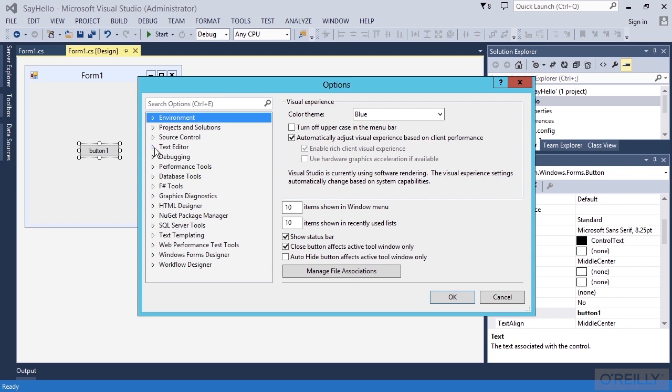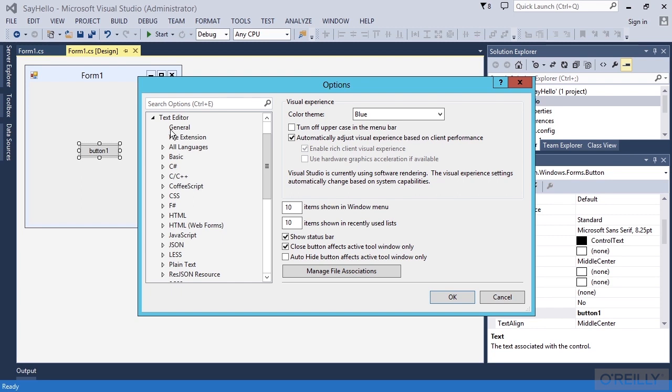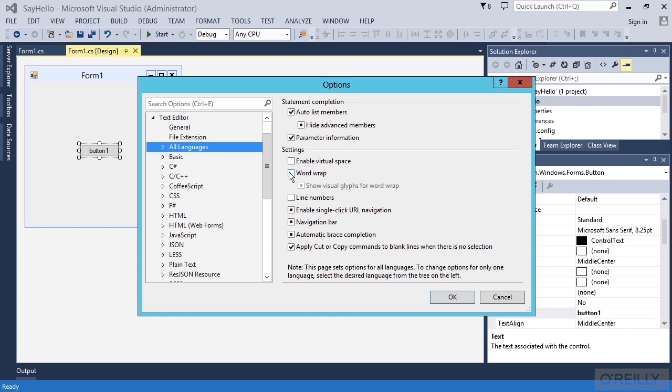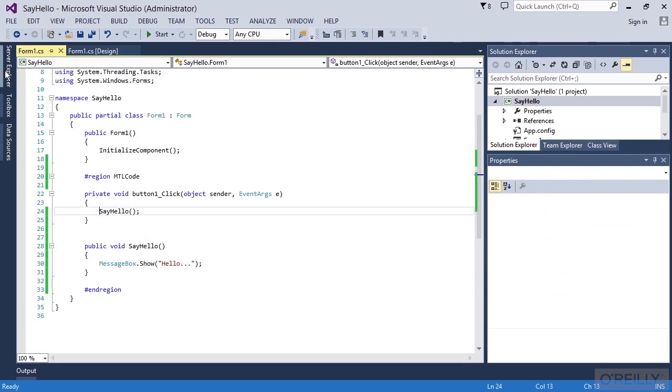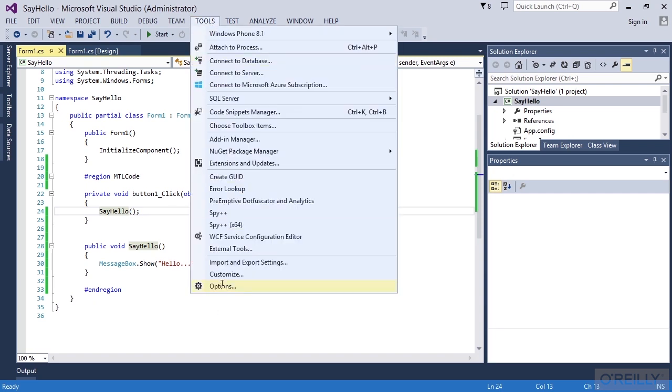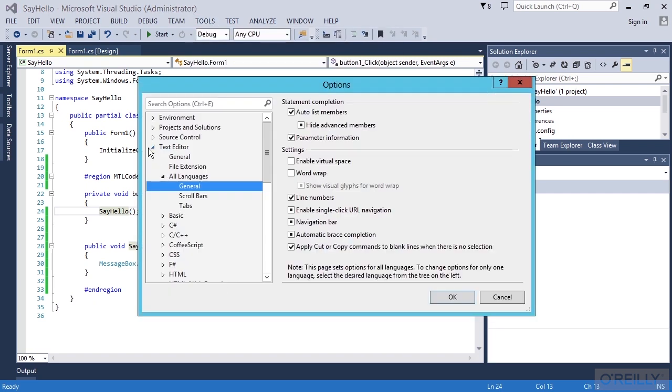Notice if I come down to Text Editor, you'll notice that File Extensions, All Languages, I'll show you one cool one. I can turn on Line Numbers. I'll just click OK on this. And then if I go back into my code behind, I can now see Line Numbers here. If you like Line Numbers, if you're used to them, that's the way to get those. So I'll go back to Options. And then I'll just kind of come back up here.